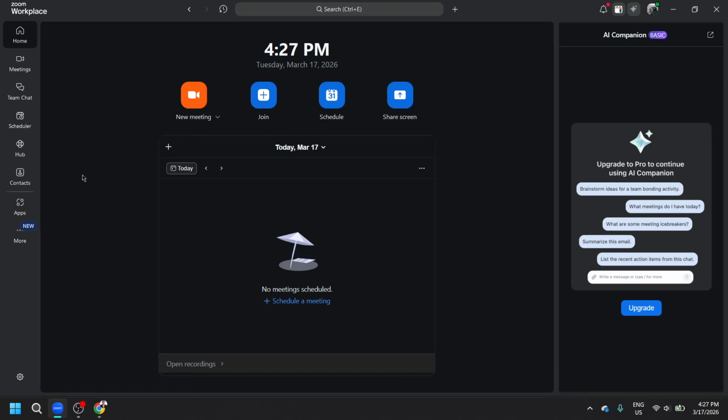In today's video, I'm going to teach you how to increase the maximum participants displayed in Zoom. If you love running larger meetings or classes and want to see more faces at once in gallery view, this quick adjustment will make a big difference.